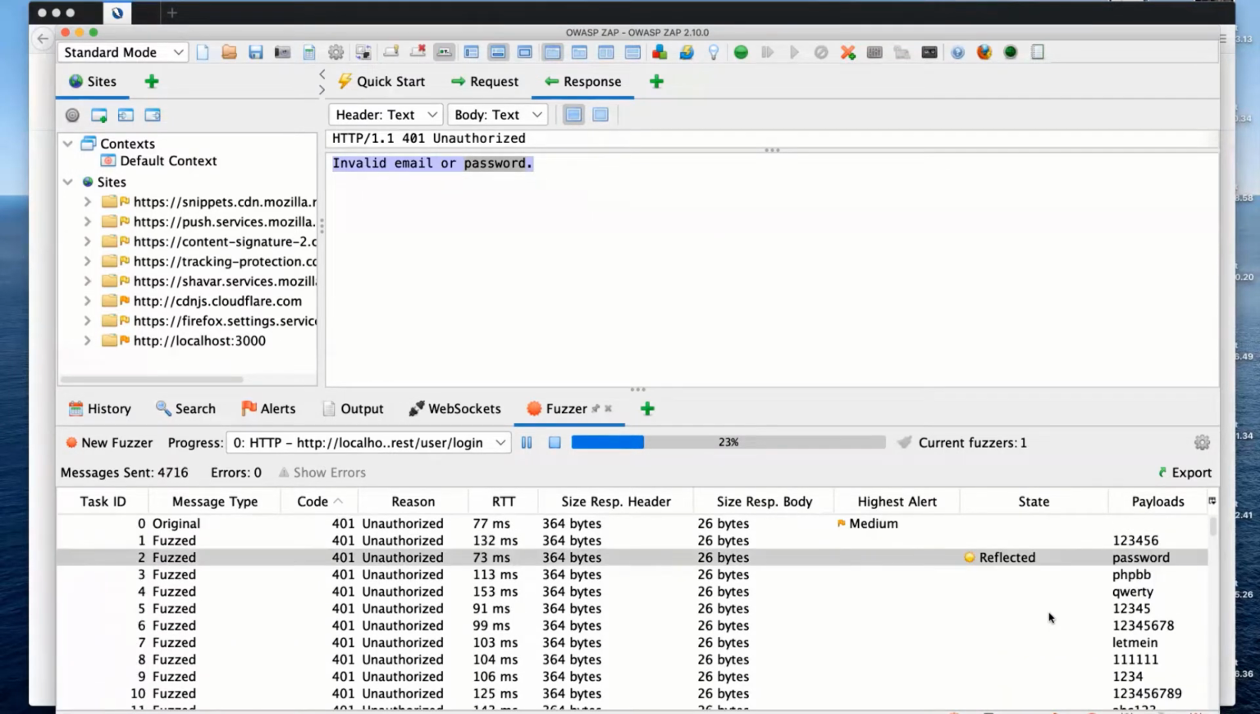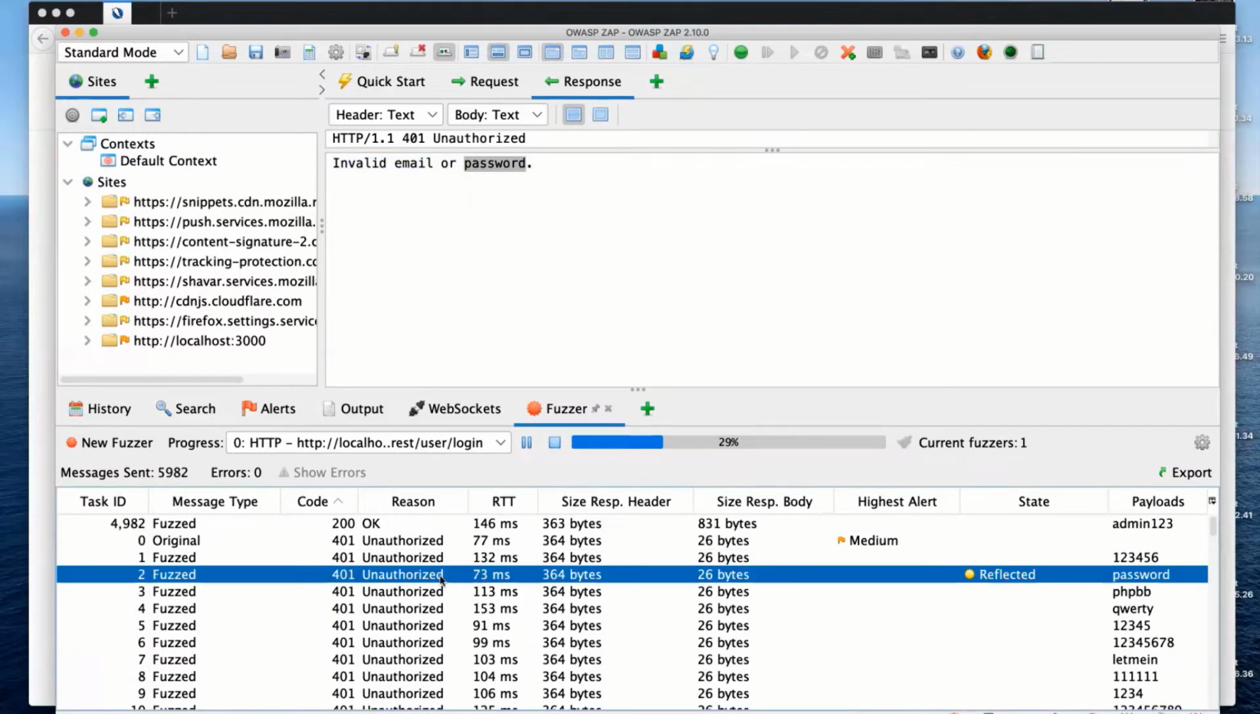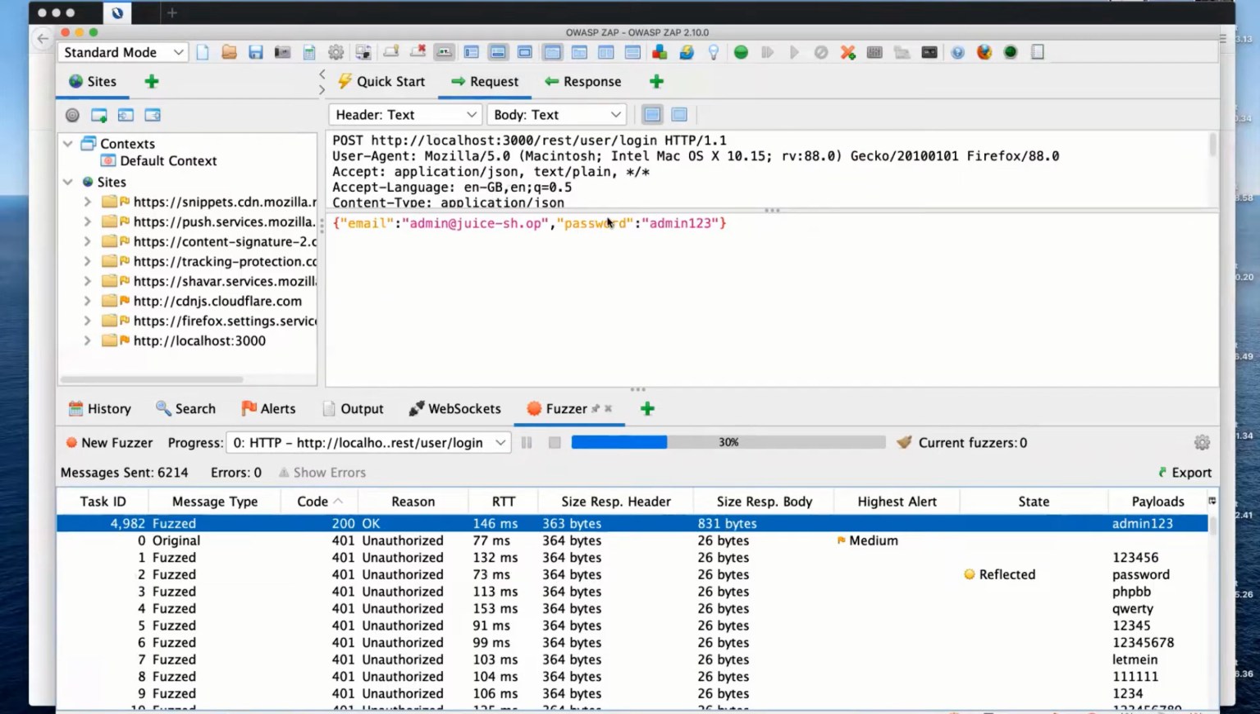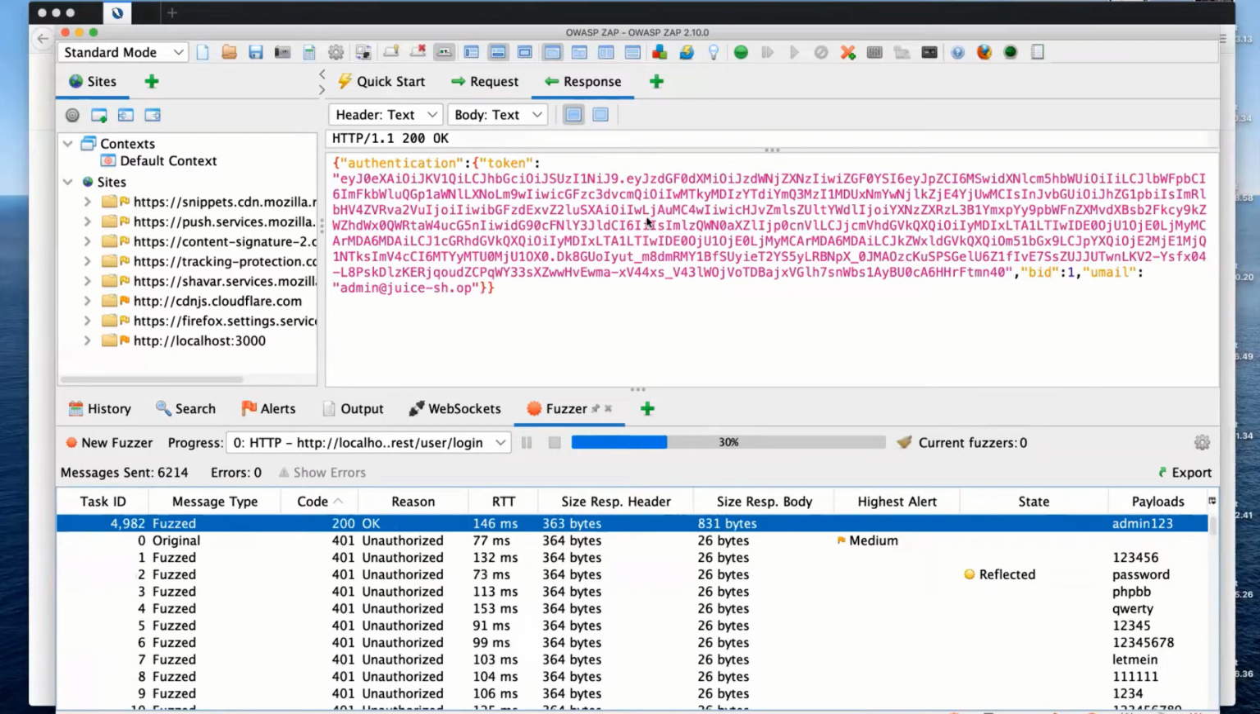And hopefully we won't have to wait too much longer. So as you can see here, we've actually had a 200 appear at the top. So I can stop my fuzzer now, and we can see that the request, the password was admin123, which was the payload here as well. And the response was an authentication token.